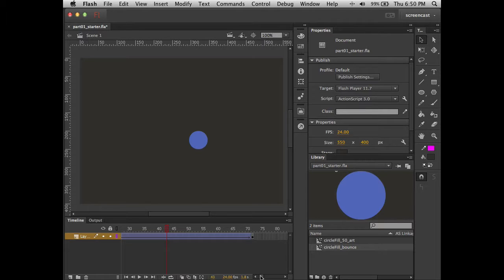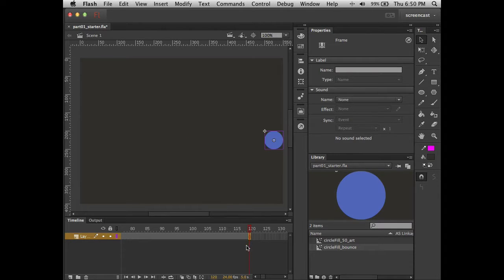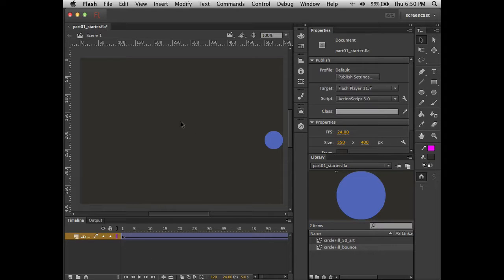We can see this a little better. First, if we add some extra frames here, so let's just go out to 120. I'm just going to hit F5 to add some static frames so that the symbol instance will just move across the stage. Now, if I were to play this inside my editor here using the play button right here, watch what this looks like. That's just the symbol instance moving across and staying still.